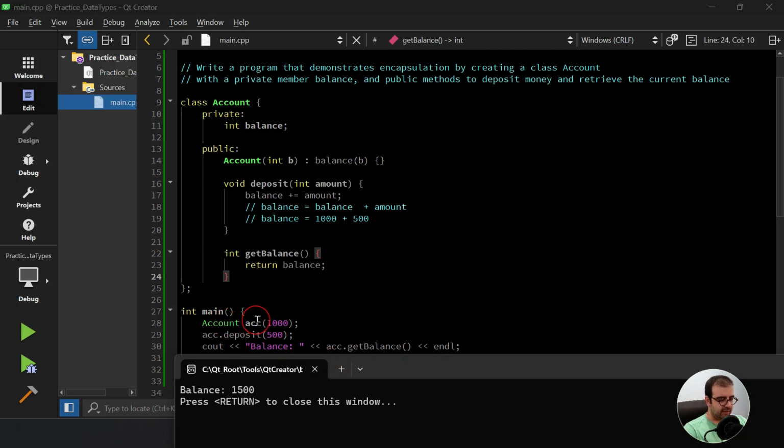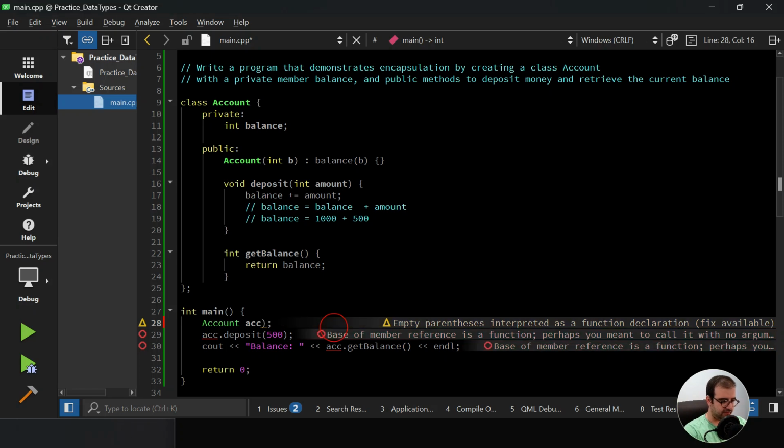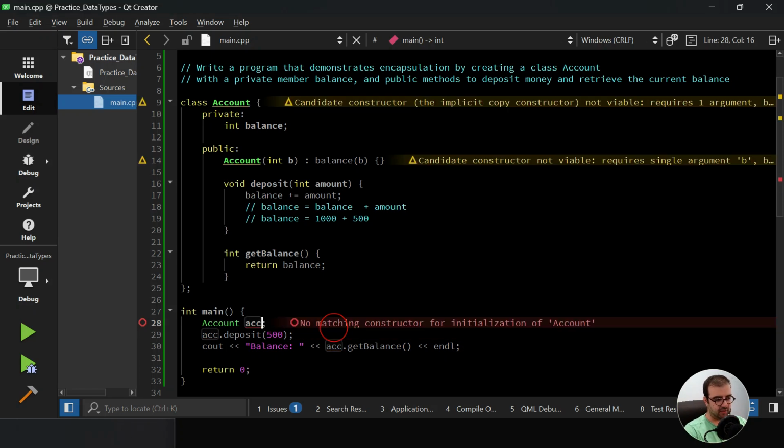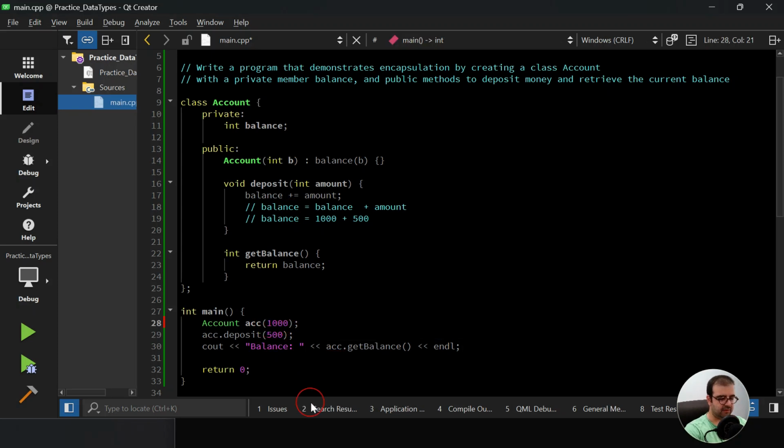I am creating an object called acc of this Account class, and I'm passing this number 1000 here. Why? Because I have a constructor that accepts one integer value. If I don't have this number, I'm going to get an error, as you see here: no matching constructor for initialization of Account, because this constructor accepts one argument. We need to pass one argument to this constructor.